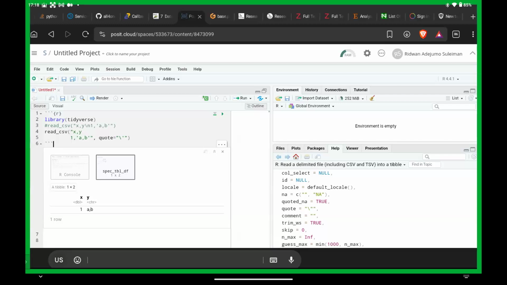Then what you have here now is a string, and the string is quoted with single quotes. So this entire string a comma b is one element, which will come under the y. So this is just a string, a comma b, which is under the y column. That's what happened here.